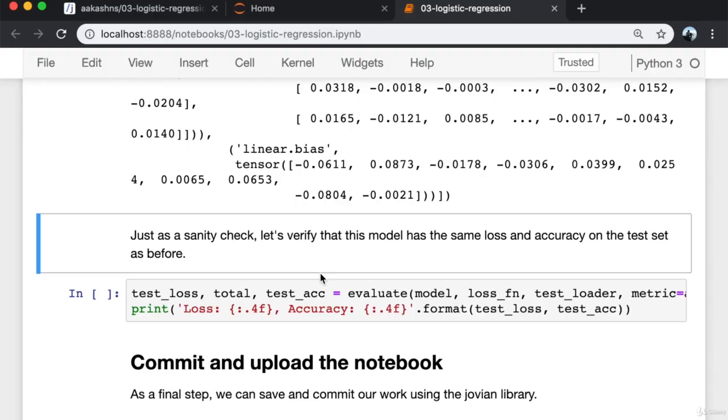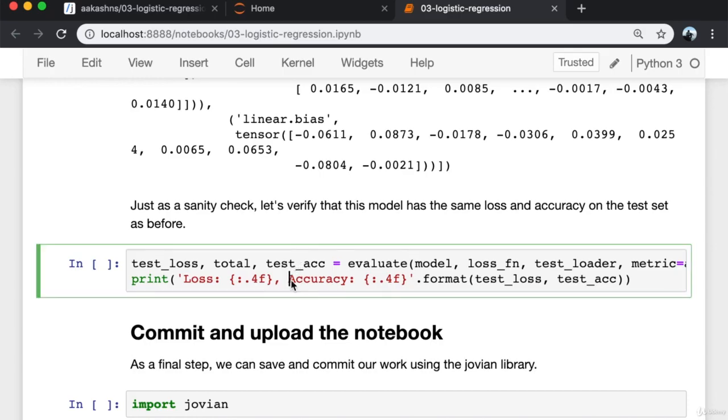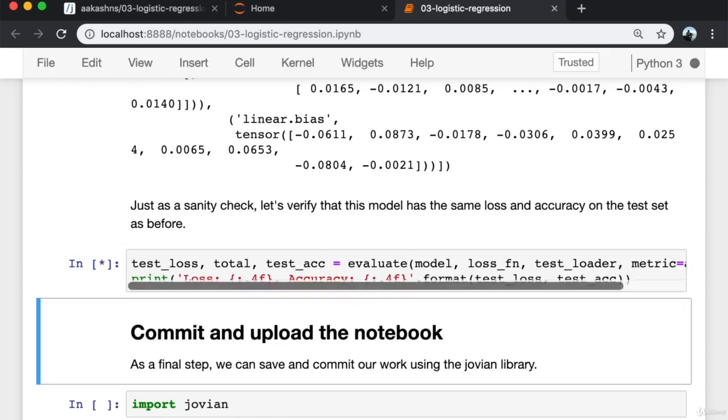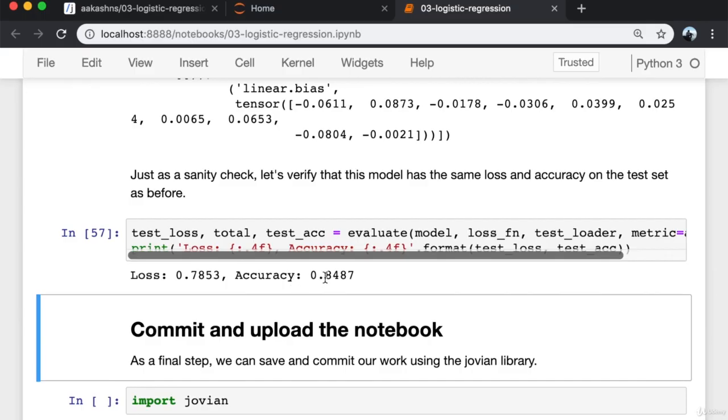Now, just as a sanity check, let's verify that this model has the same loss and accuracy on the test set as before. And as you can see, these are the exact same values.